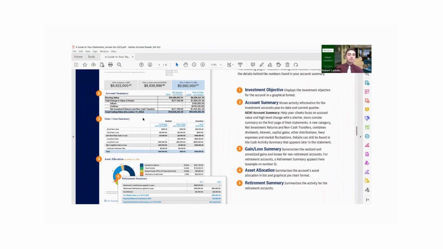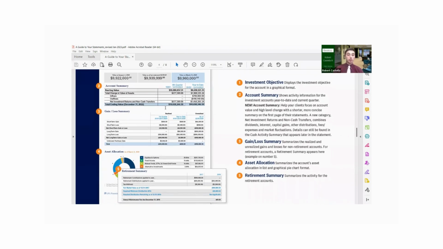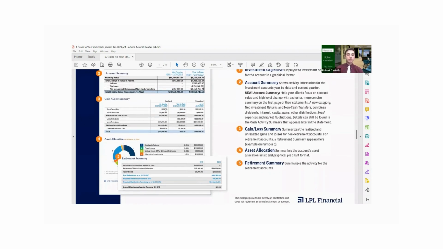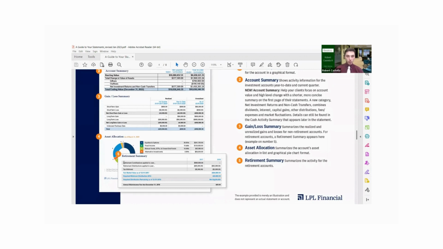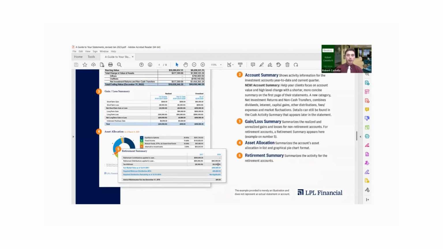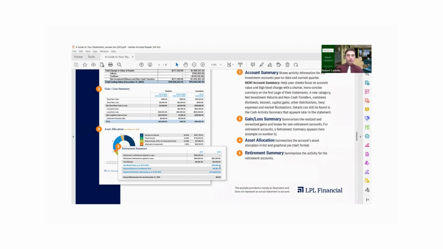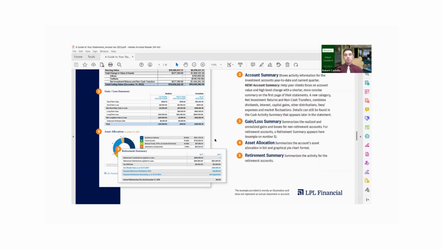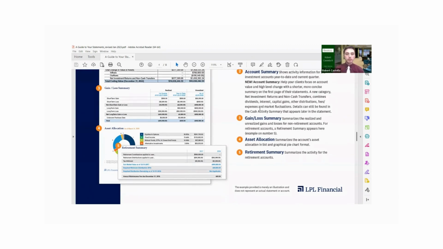Now, for retirement accounts, you'll see a separate section in the retirement summary, which will show you any contributions that you've made, any distributions that you've taken from that retirement account, any tax withheld, as well as the fair market value, your RMDs for the previous year, and your remaining RMDs to take as well. You'll also see the asset allocation for the specific account listed, and that'll go into a little bit more detail as we get further as well.